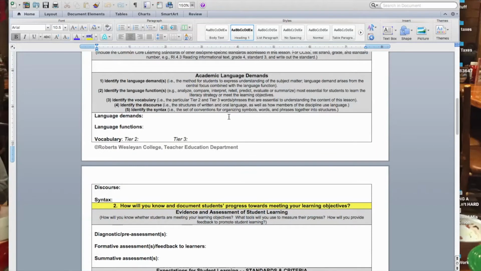Now the academic language demands, this is a section that trips a lot of students up, but it's so important to really help them through EdTPA.